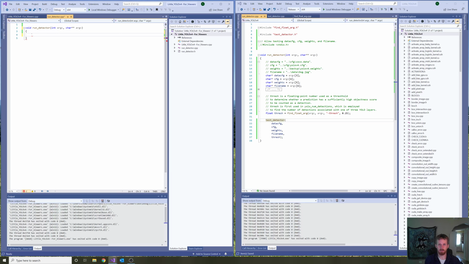Proceeding, here is my simplified and commented version of run detector. In this method, we extract arguments in the program's input argument vector. We extract these arguments to strings. These strings are paths to coco.data, YOLO version 4.cfg, YOLO version 4.weights, and dog.jpg.